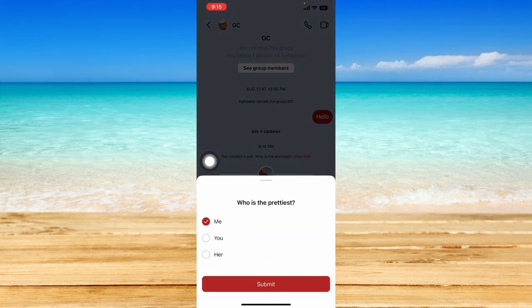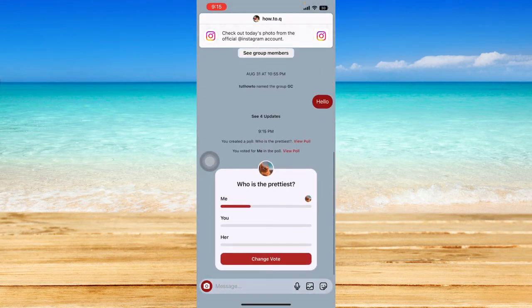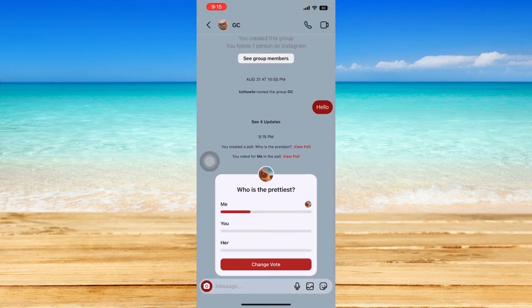For example, I'm just gonna submit a certain vote, so that will be what a poll looks like in a certain group chat. So that ends this tutorial.